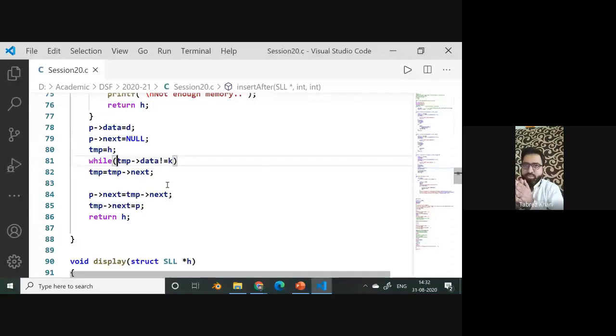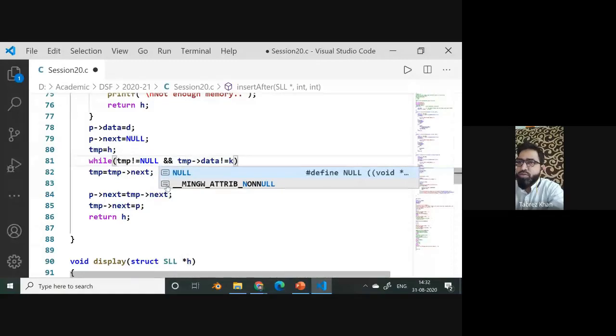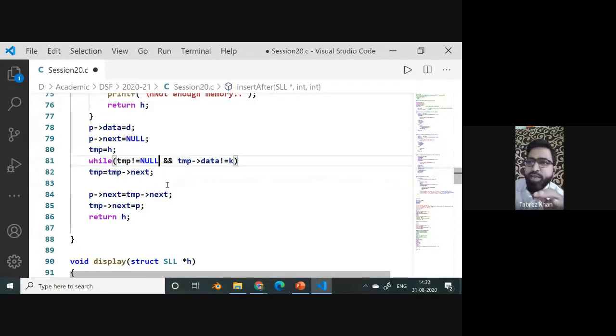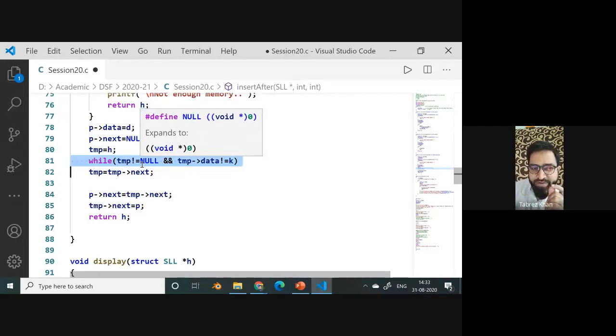You can have two checks over here with the help of the AND operator. So my first check should be: if my temp is not null, and at the same time temp of data not equals to key. Now, the checking is always done from left to right. So when it goes to the while statement, the first checking is temp not equals to null. If temp is not equal to null, and this is an AND operator.